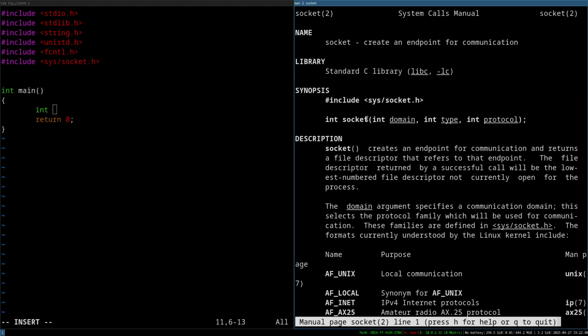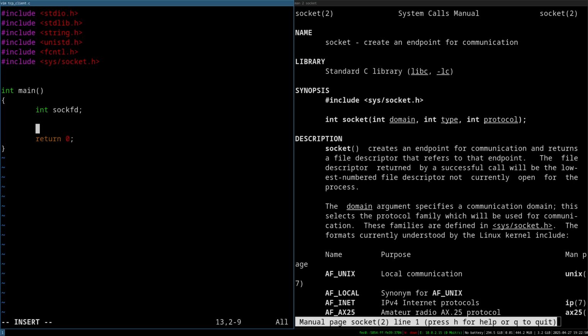So this function basically has an integer return value, and in case a socket could be created successfully, it will return a file descriptor to the socket. So here I will create a variable I will call sockfd, which will contain this file descriptor. And then I will call socket, and then we have to talk about the arguments.